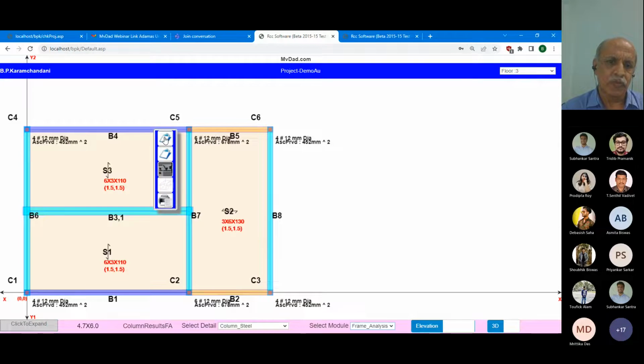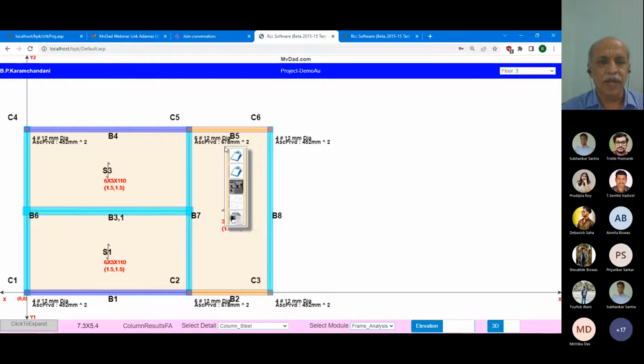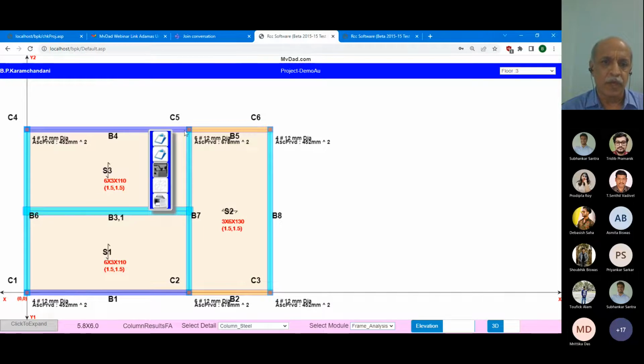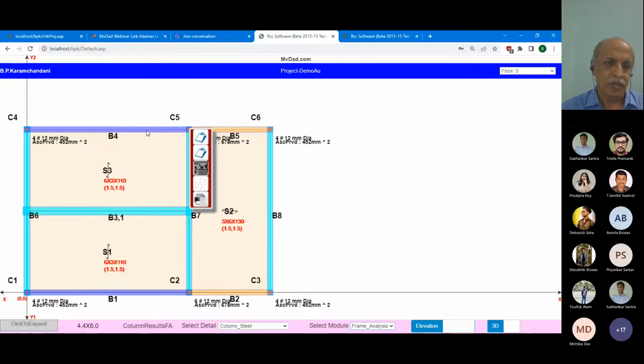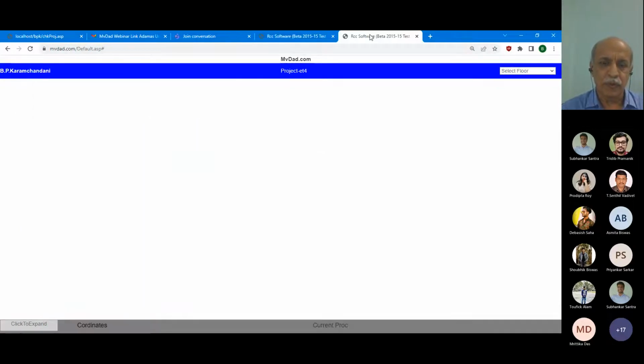Same submenu. This submenu is common for all. Just one has to click. If you are clicking on slab, you will get the slab submenu. If you are clicking on beam, then beam submenu. On column, column submenu. Step by step, we will go.